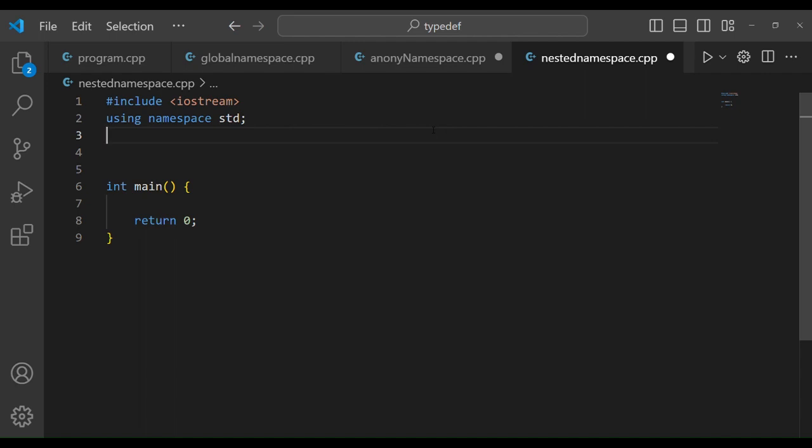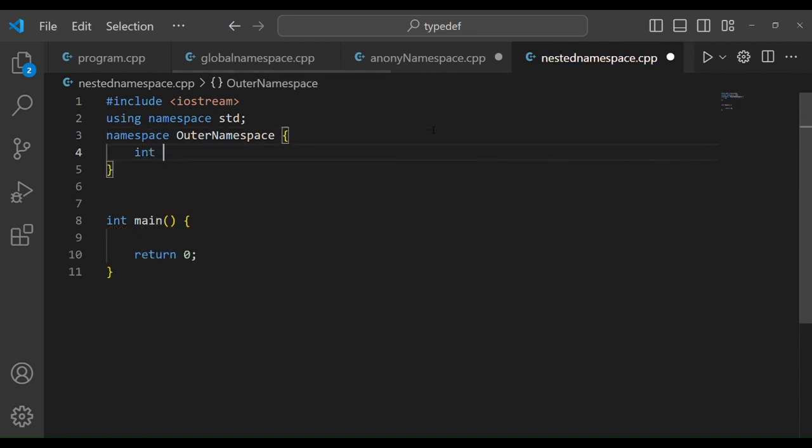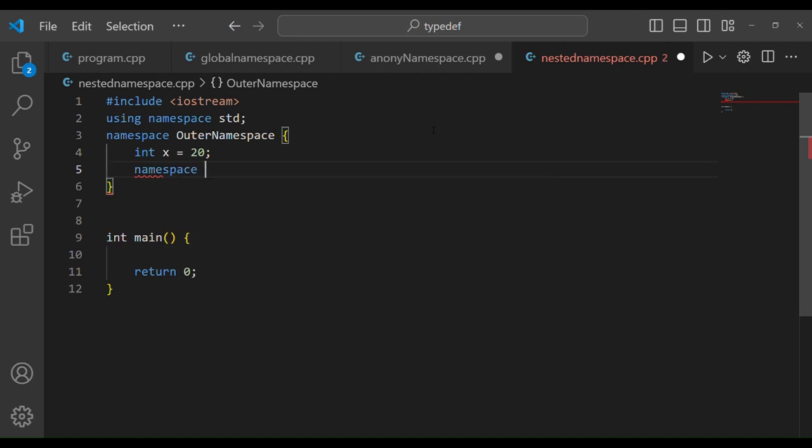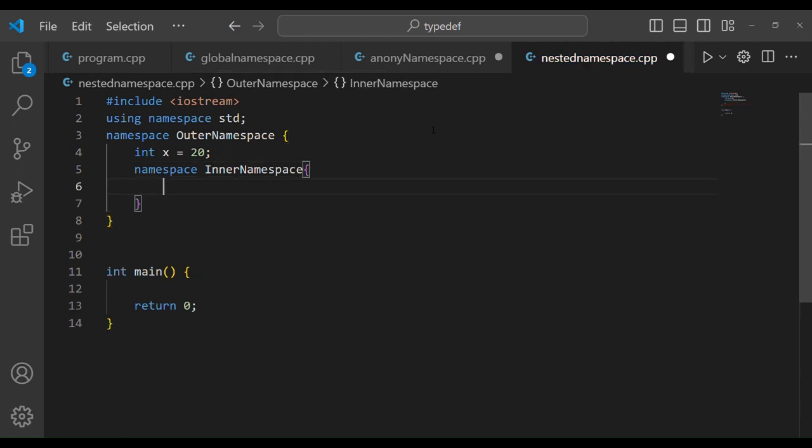So let me show you the concept of namespace and nested namespace in particular. So I create an outer namespace, and now I add a variable int x is equal to 20 over here. Now I create another namespace, and let it be the inner namespace. In this, again, I use a variable x and assign a value 15 to it. Okay, so I've defined this particular namespace as a nested namespace.